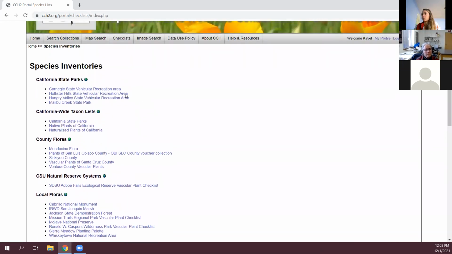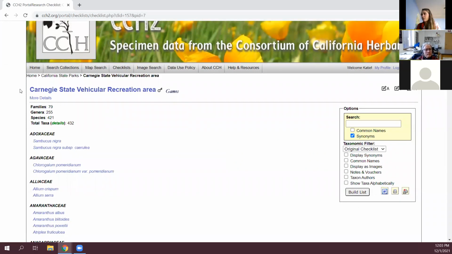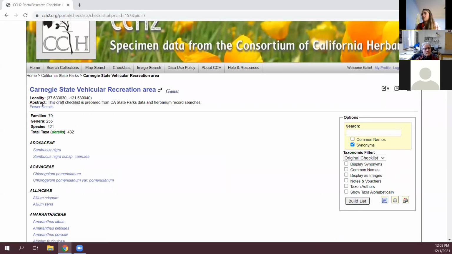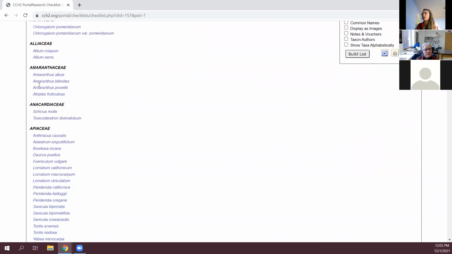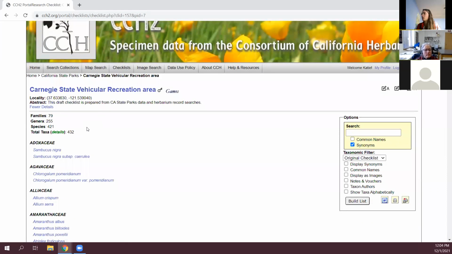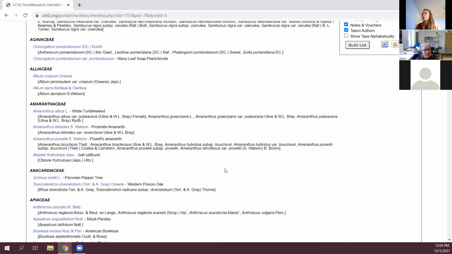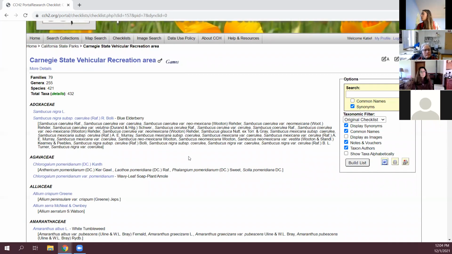So I'm going to just open up one random one here, and this is what it looks like. It has the title, it has some details if there are other details given to it, and then it will have a list of all of the taxa in that checklist. And there are a couple of ways that you can change how you are going to view this checklist. So you can also add notes, taxon authors, common names, synonyms. So you can make these very robust or very wordy, depending on what you want.